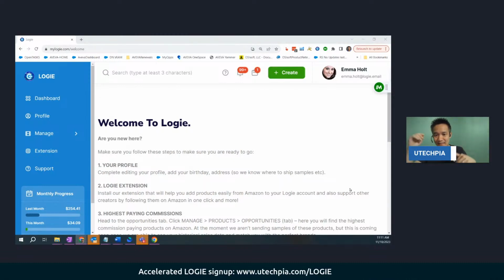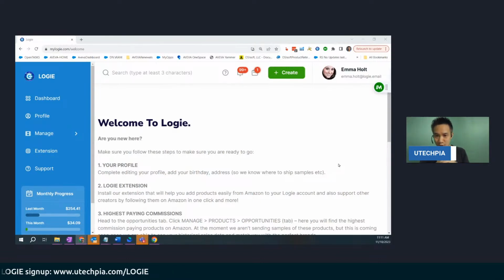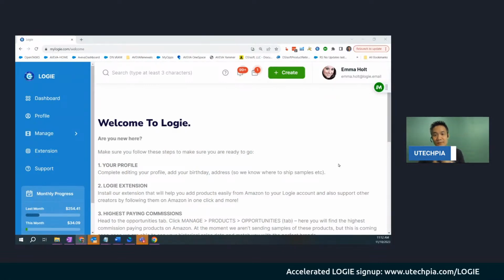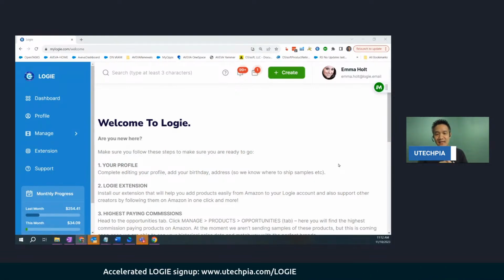Once you apply to sign up, it does take some time for us to review every single account and make sure you are, number one, a content creator, and number two, an active content creator, because that's what we want. We want Logi users that are actively creating content and leveraging the platform to make a lot of commissions, and at the same time make brands happy. All right, so sign up for Logi.